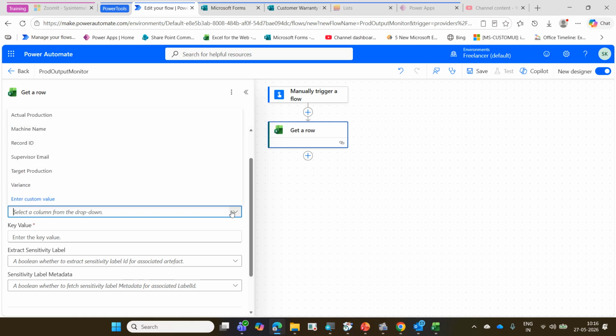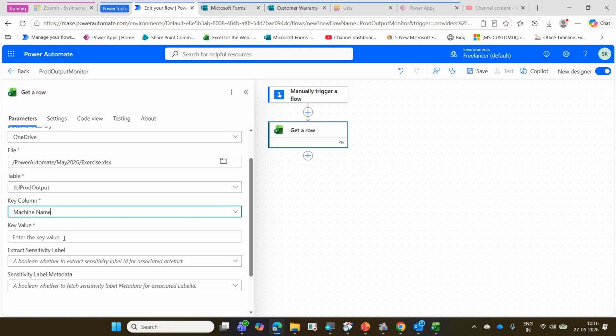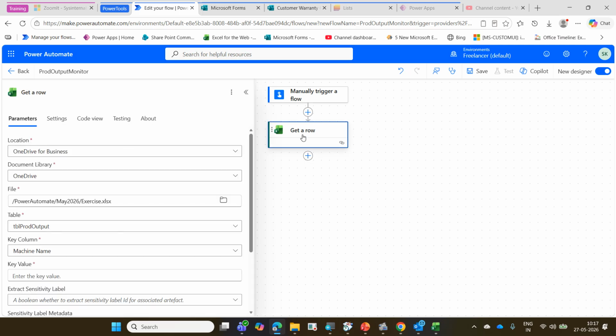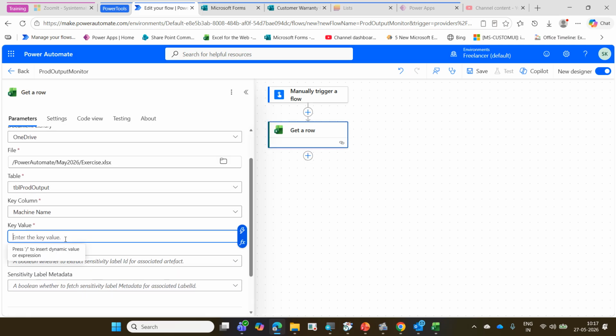And before that, what is the key value here? So I didn't get the input. So we have to go here manually, add an input, a text. Let us put it as a text one itself as of now. Due to time constraint, I'm just putting a text here. Get a row and key value, and it's a Thunderbolt, and I get the text value itself here. Enter the text.